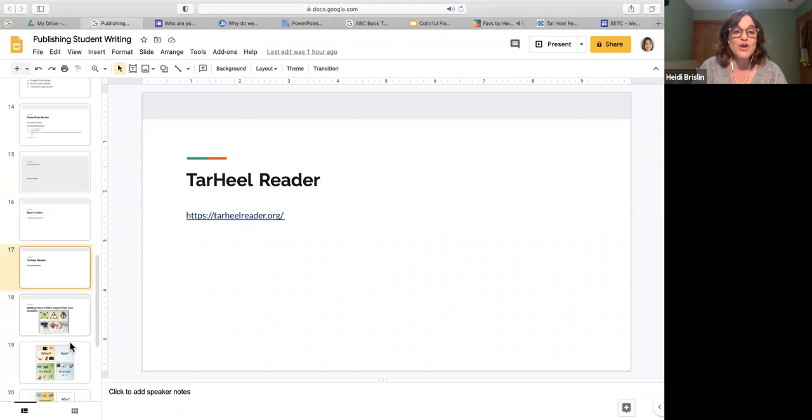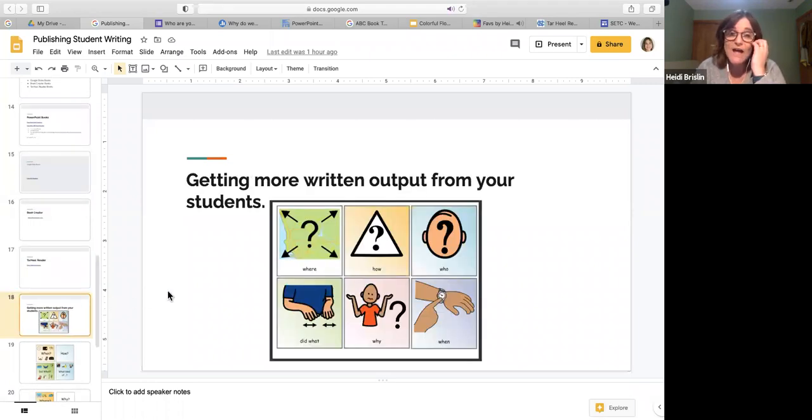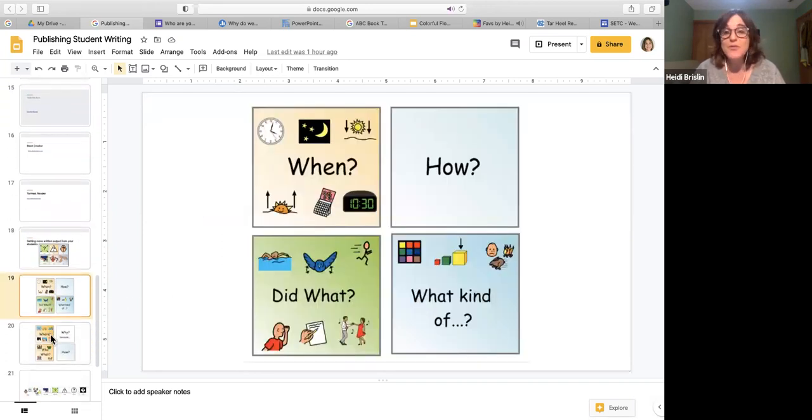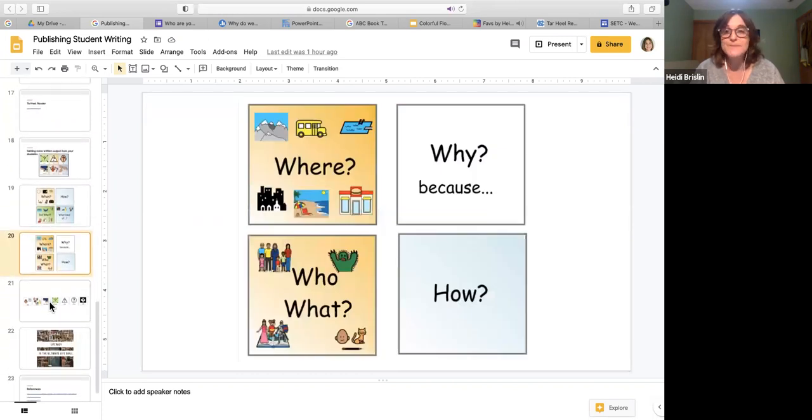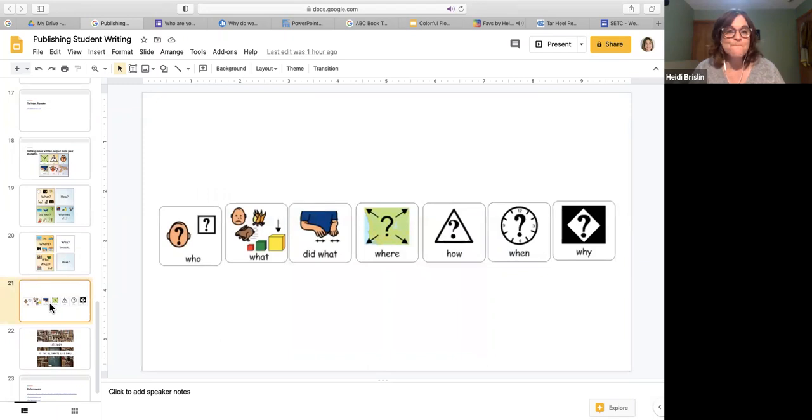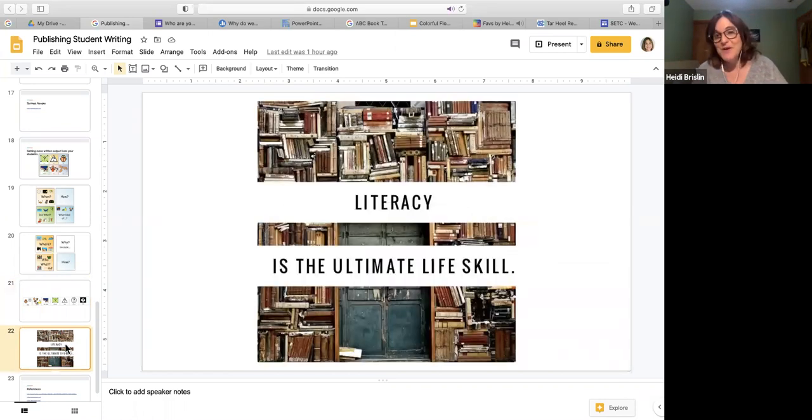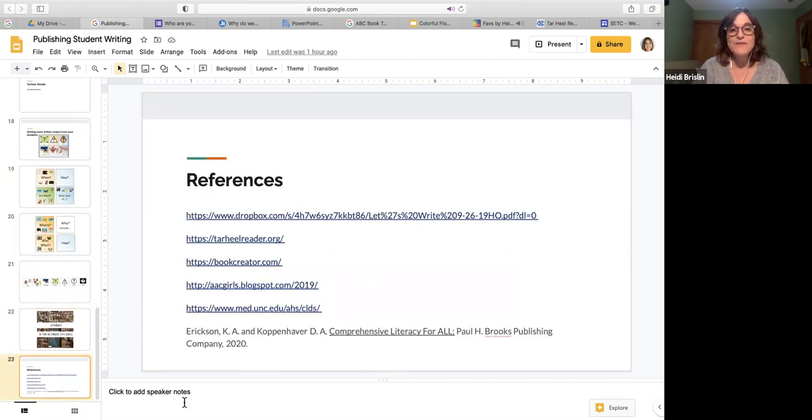And now it's our turn to write about the letter N. And then in the PowerPoint, I've just got a few little slides I'm going to buzz through quickly because it is 3:30. There are some visuals to help get more out of your kids when they're writing. I popped those in there and they'll be in your PowerPoint, especially when you're looking beyond that emergent phase and trying to stretch their writing out to get more information. And like we talked about at the beginning, literacy is the ultimate life skill. And just a few references there. Any questions?